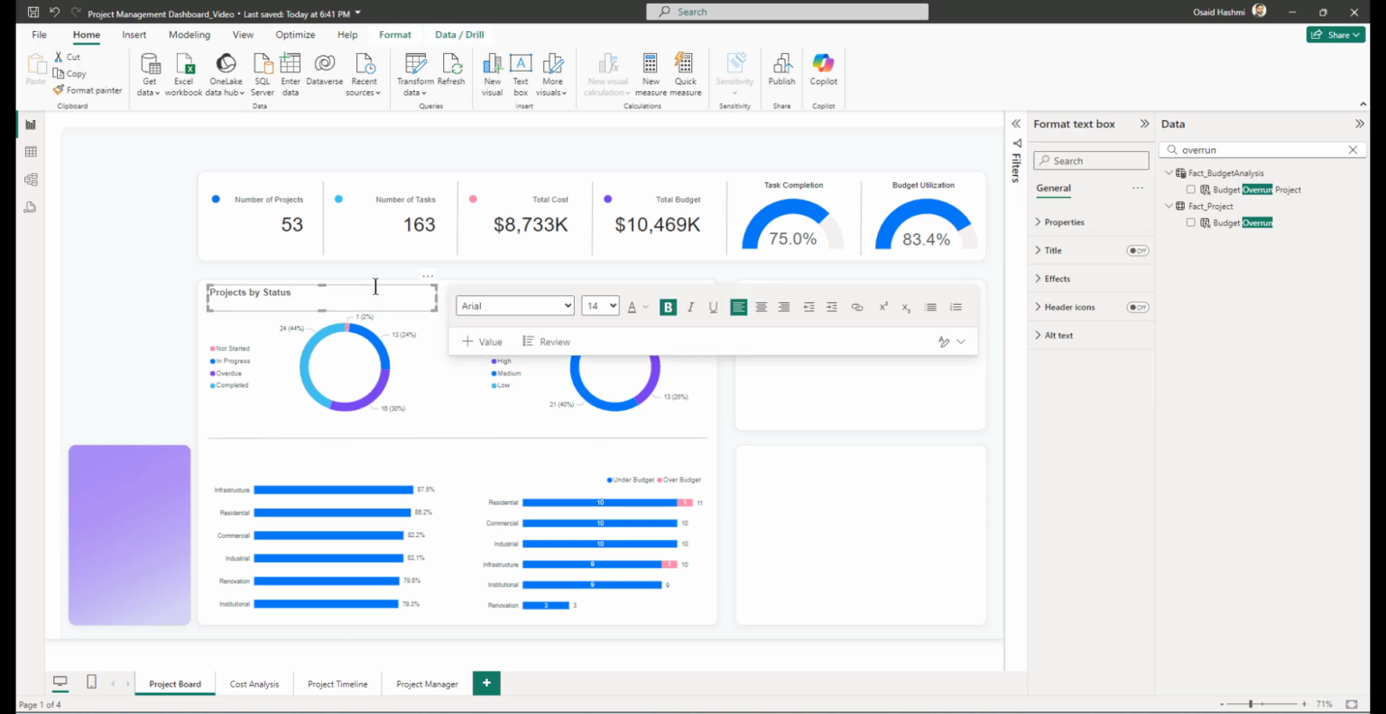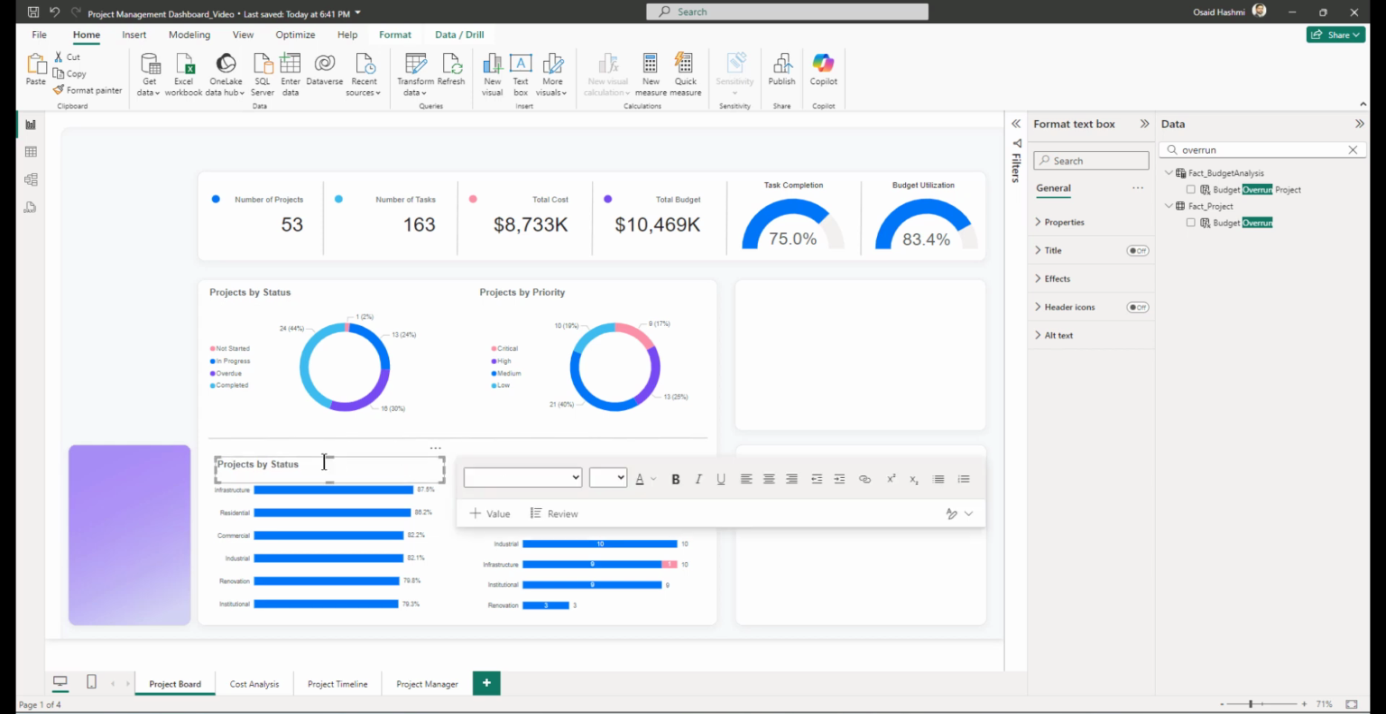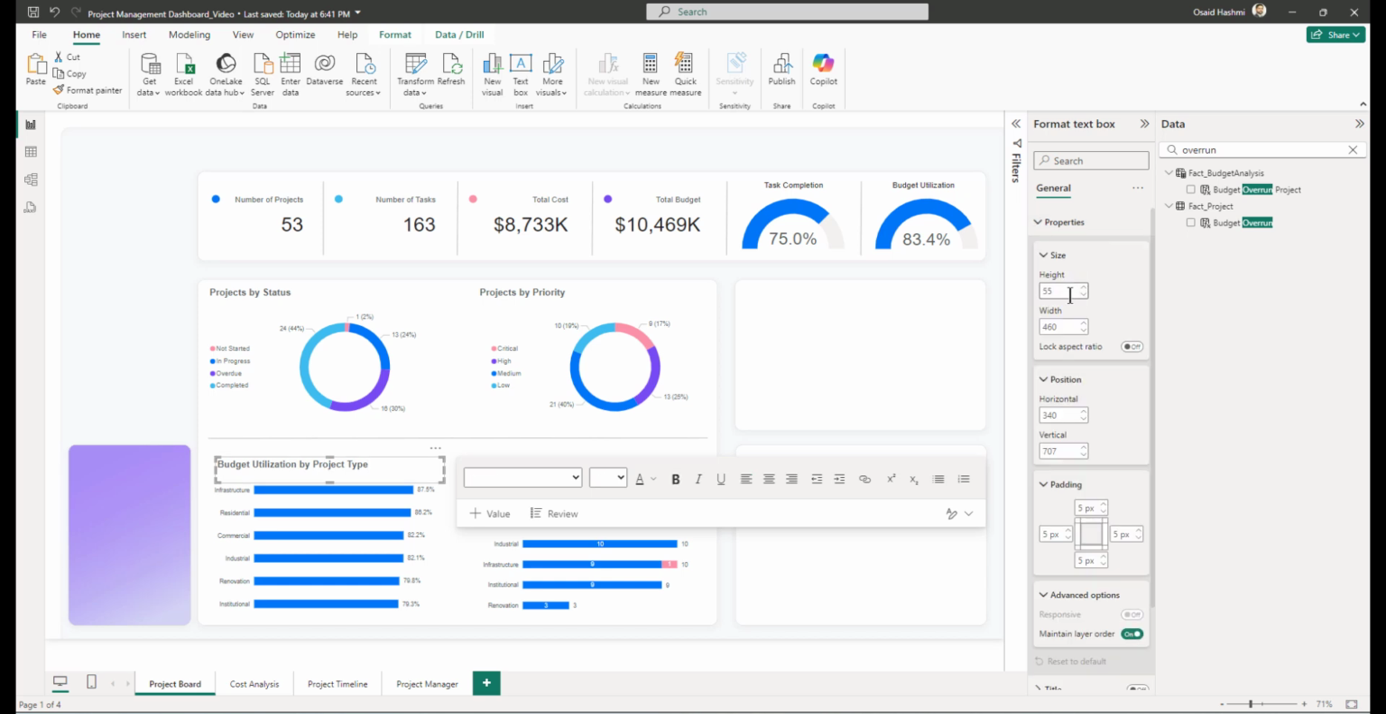And now let's copy this, paste it, bring it here. We are going to say budget utilization by project type. The position would be 55, 460, 325 and 690.